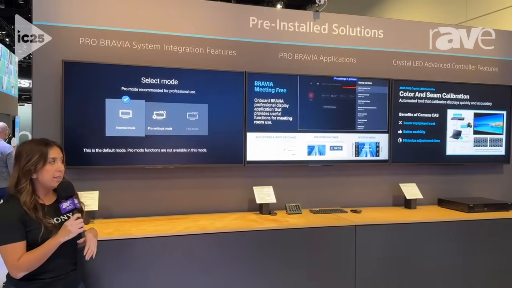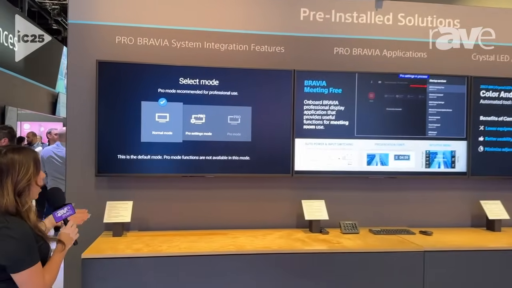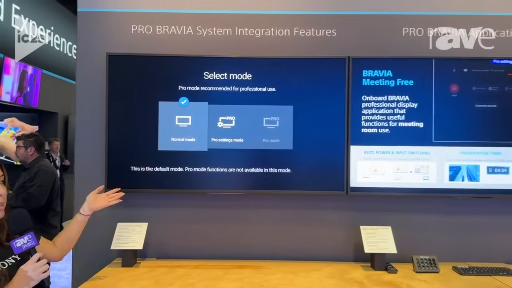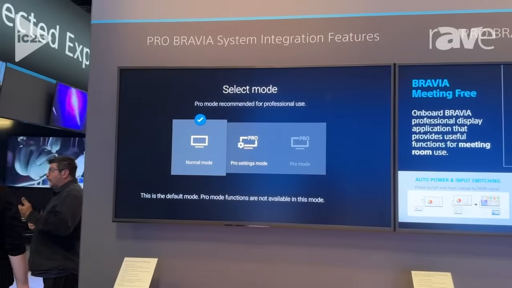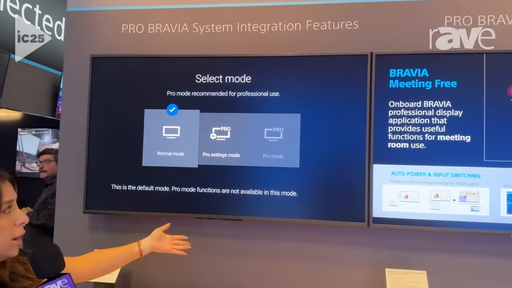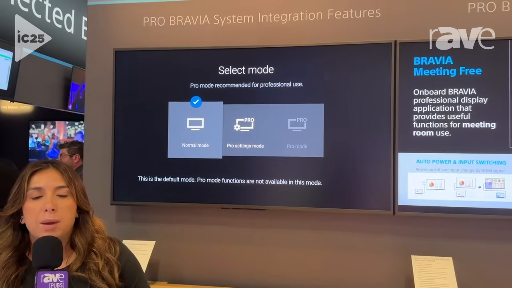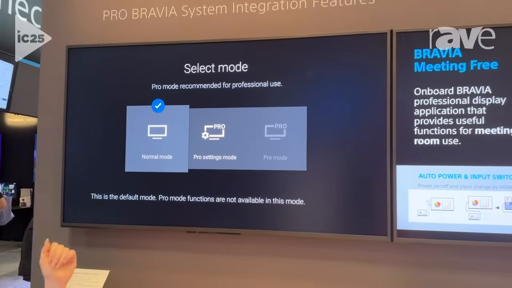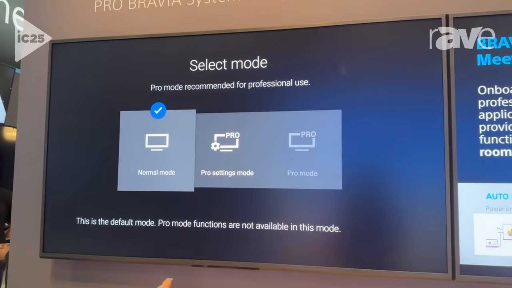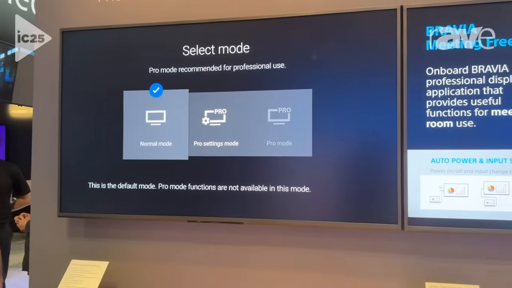Today we're showcasing at InfoComm the use of our BRAVIA Pro settings. Built on board our display, you can turn your display to whatever configuration that you'd like. So say if you're in a conference room environment and you want to disable all of the features, you want to use a control system instead of IR, we can disable that. We can disable the inputs.